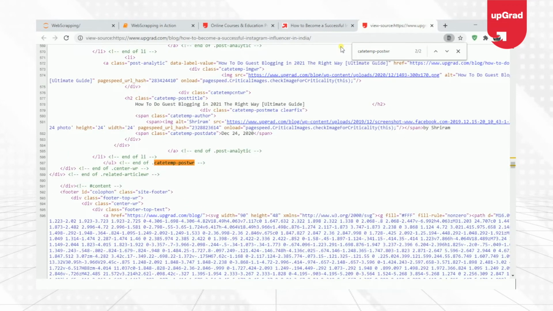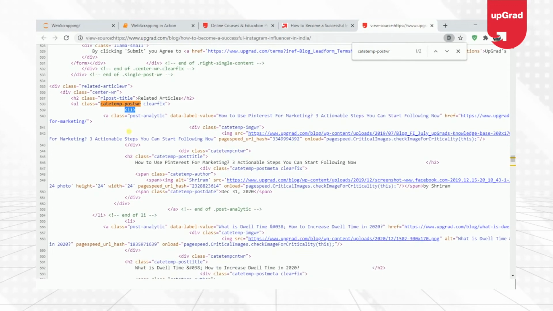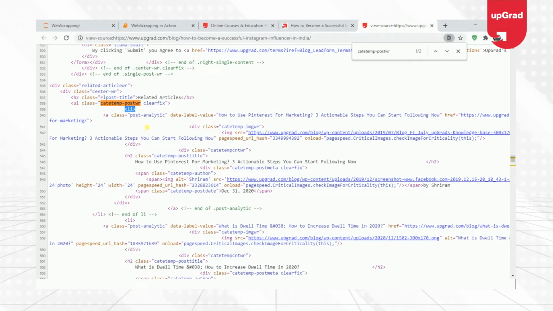Here we have an unordered list, and the class of this unordered list is cat_temp-post wr. So ul is an element which is supposed to have some child elements in it. This is a very good sample content which can be targeted using Python, and we are willing to fetch all the child elements it has inside it. It is supposed to have multiple li elements inside it. So we are going to target all the li's within this ul.